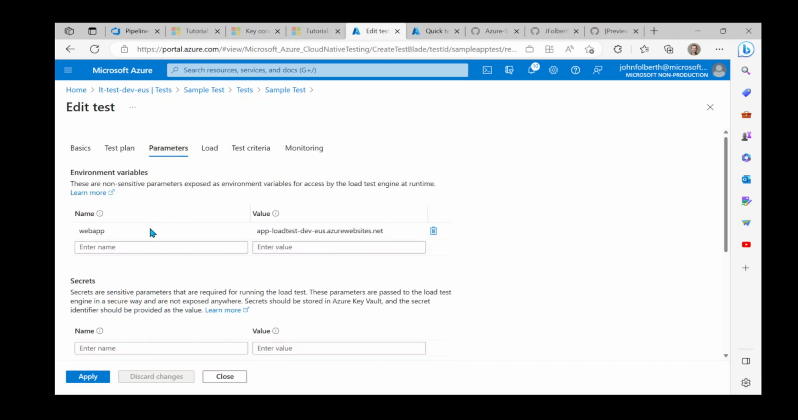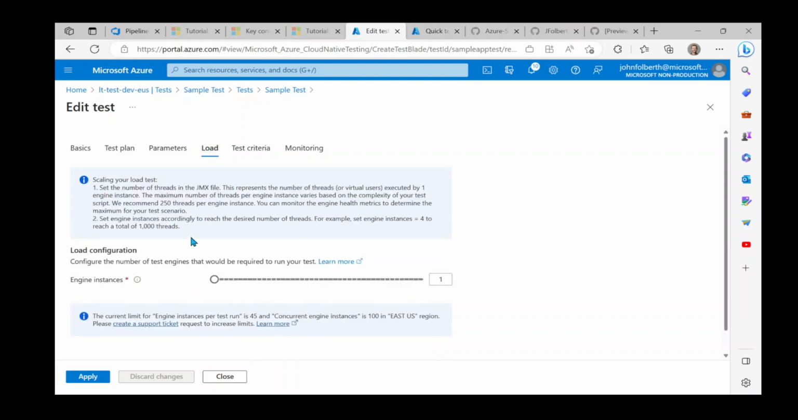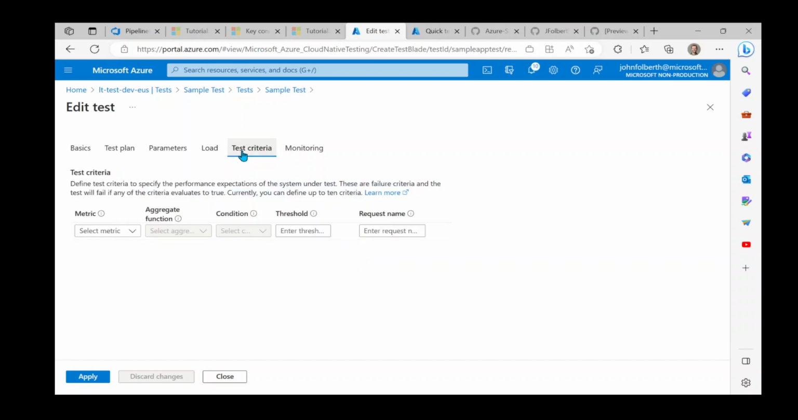So parameters: here I'm passing in the name of the app that JMeter is expecting to hit. For my load, I'm only going to use one engine instance. And then test criteria. Right now it's set so that this test is always going to come back and say, yep, I passed, even though there might be a whole bunch of errors, it's still going to report a pass status. But let's say I have a certain threshold, and if it's taking too long to get a response back, I can set that as a failure, as the success criteria. You can also do errors, latency, those types of things.